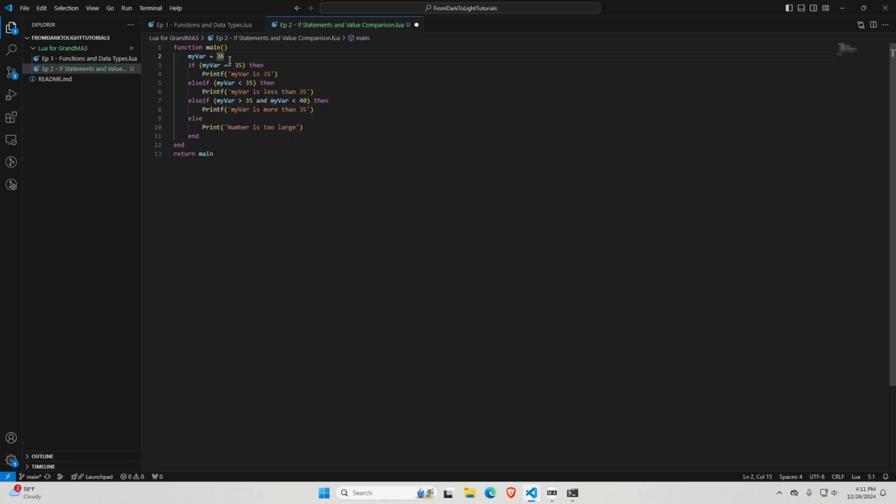But let's say we change this to 40. Then it goes through all of these and it gets here and it goes, well, none of these are valid. So we get here. This is the only option left. If none of these are valid, then we do this. And then the statement's over.